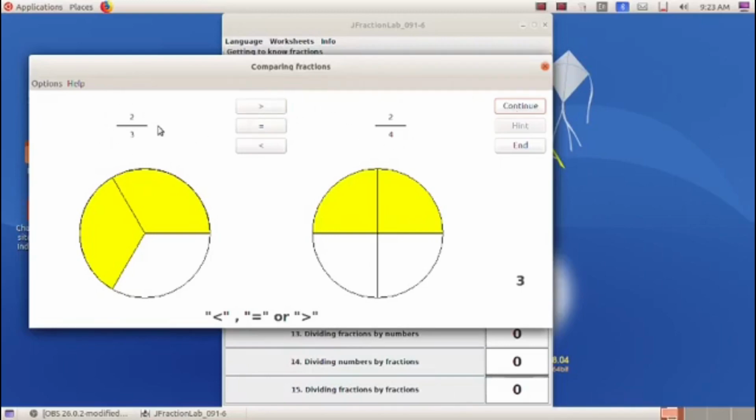Tell me, is 2 by 3 less than or greater than 2 by 4? It is greater, right? 2 by 3 is greater than 2 by 4. So here also 1 more point is added.